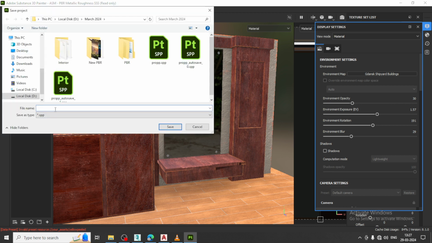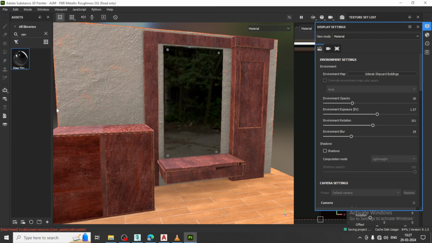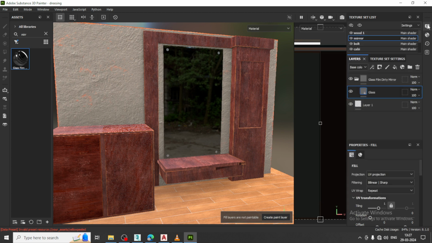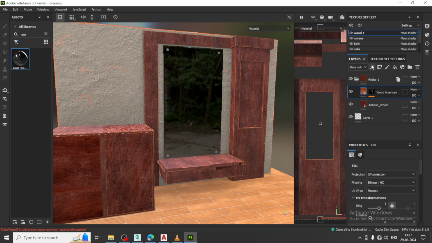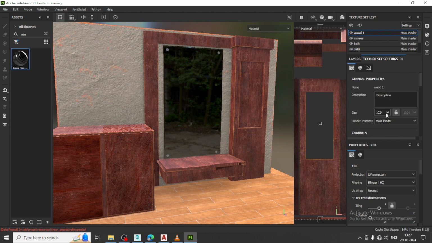You can save the file once. You can go into this. For the wood, you can go into the texture set and make it as 2K over here. So you can slightly increase the texture details over here.